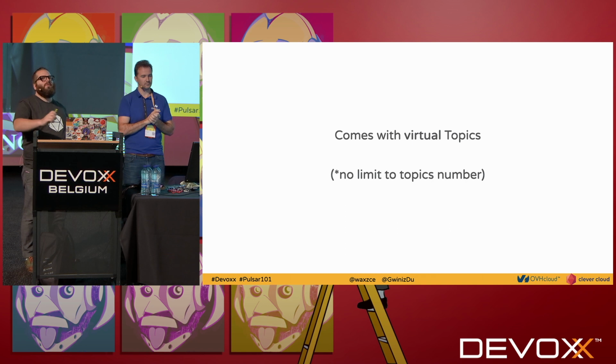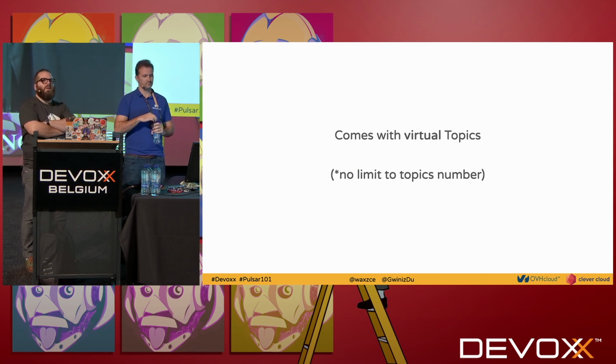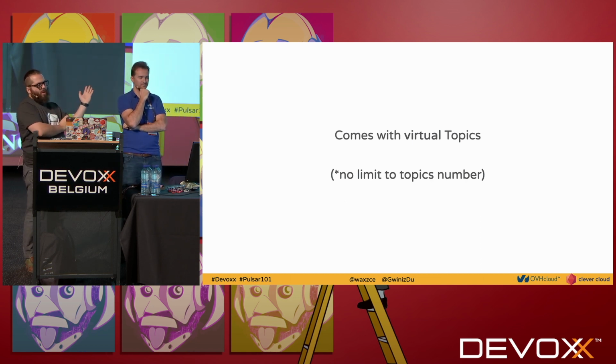Who has already failed an entire Kafka cluster because someone decided to create 100,000 topics inside? Nobody failed a cluster this way? It's a very common way to fail. So a good thing is you have no limit on the number of topics you can use, which gives back to the developer the ability to create or delete a topic.